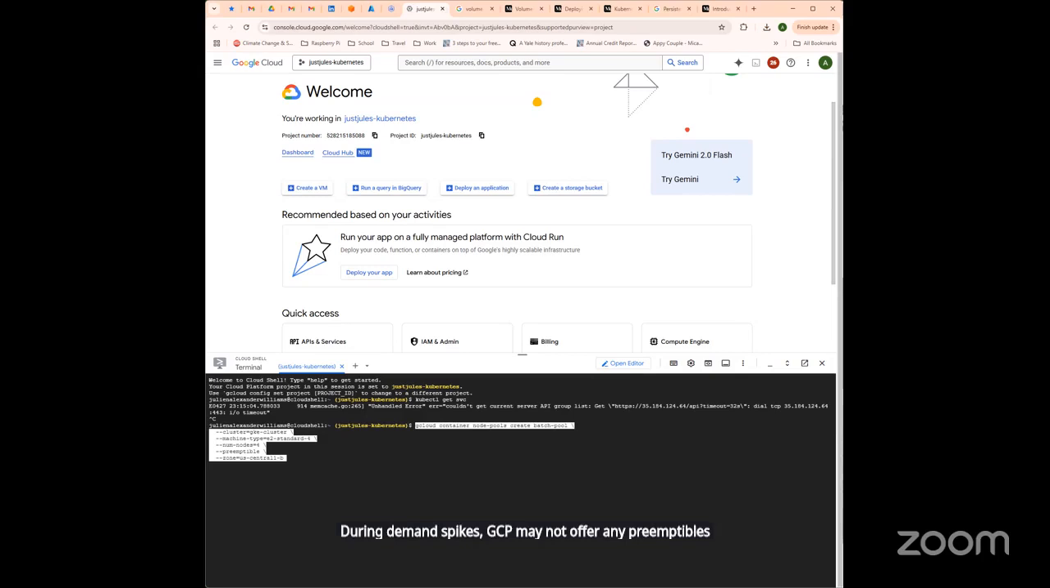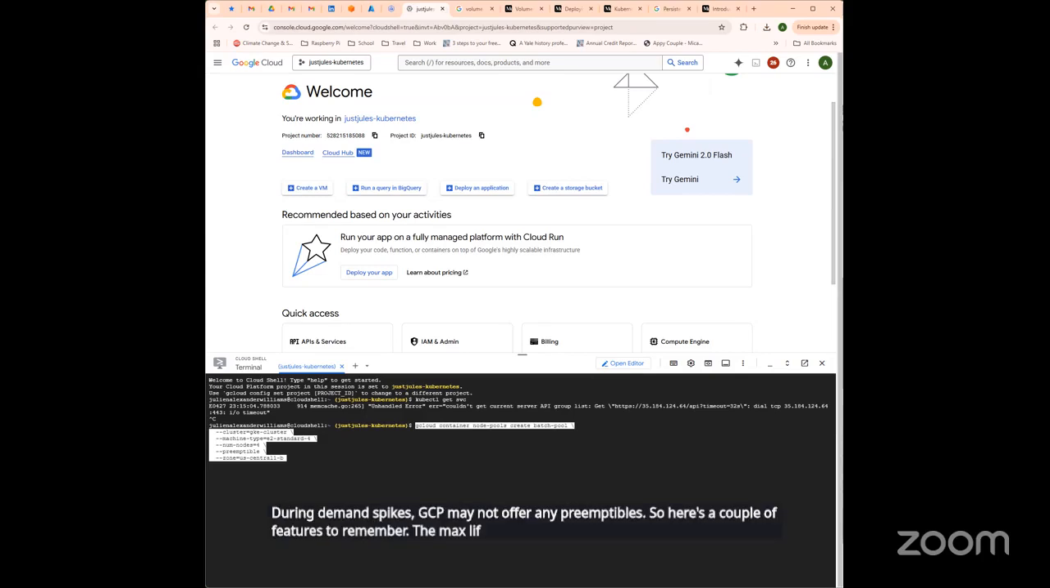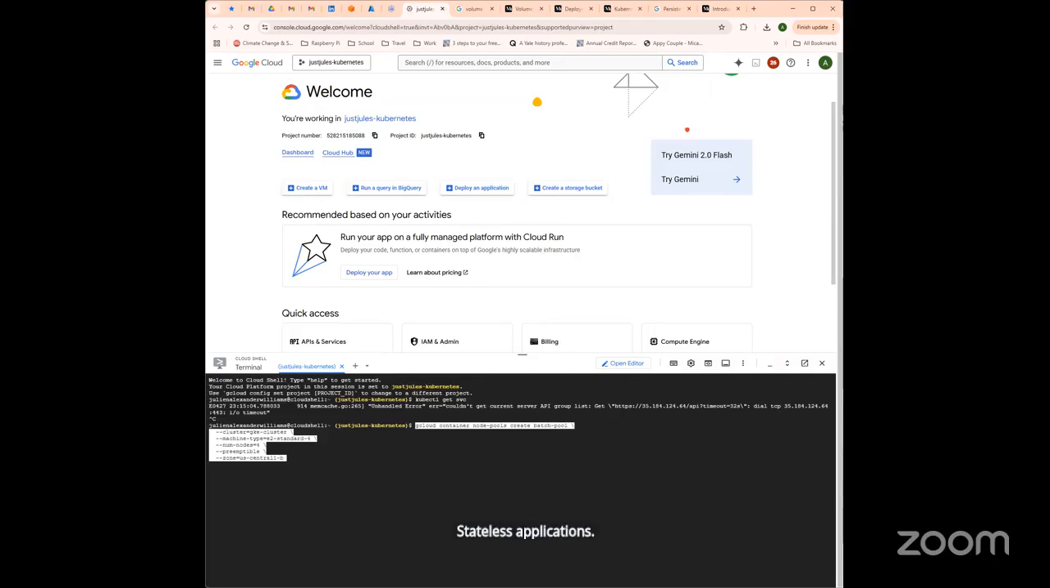So here's a couple of features to remember. The max lifetime is 24 hours. The cost is up to 80% cheaper than standard VMs. It's best for batch, machine learning training, and stateless application scheduling. This is via preemptible node pools, and as for the preemption behavior, they can be shut down at any time.